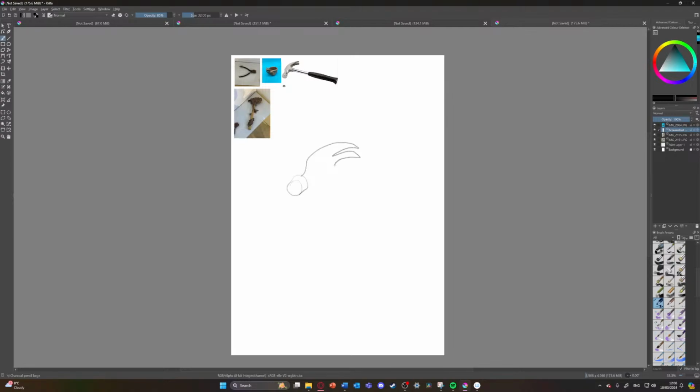Okay, just imagine this is a good looking hammer. Imagine it's this, but instead it looks good. Just accept it, right? So we've got the hammer, we've got the shaft.